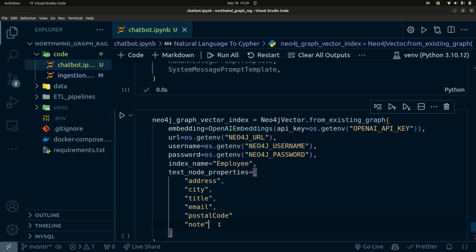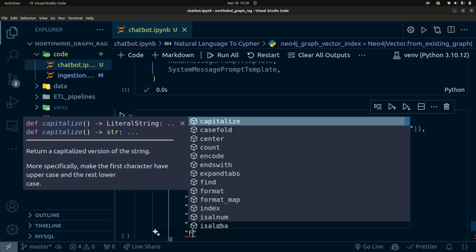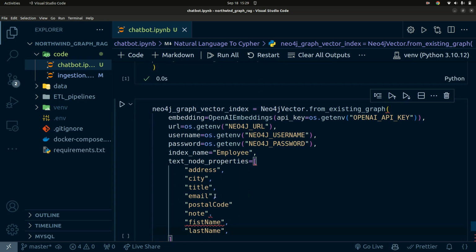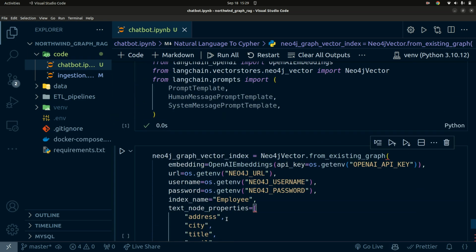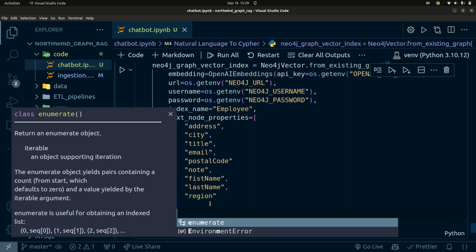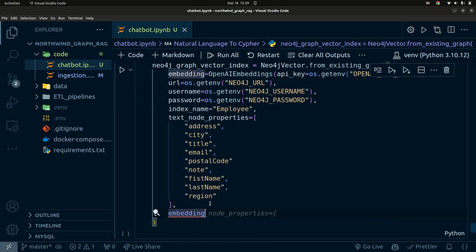Sorry, this is going to be first name, and we're also going to have another one for last name. Okay, so first name, last name, let me just scroll down here. This is actually a comma. First name, last name, and you can specify the region if you want to. So this one will also be the region. Exactly. Once we have this done, we are good to go. So I'm going to keep a comma and then pass in the last thing I want to pass, which is just the embedding node property.